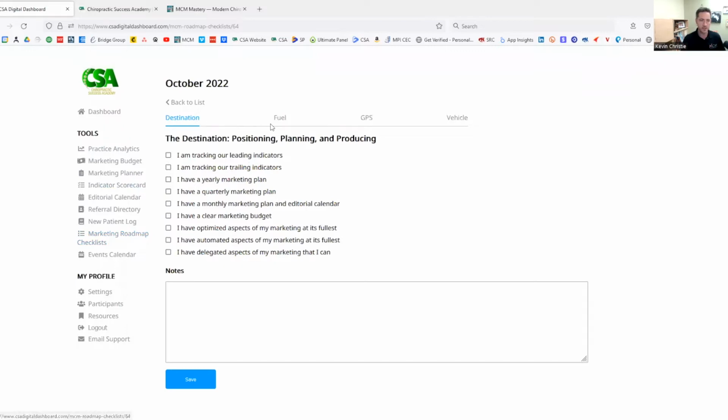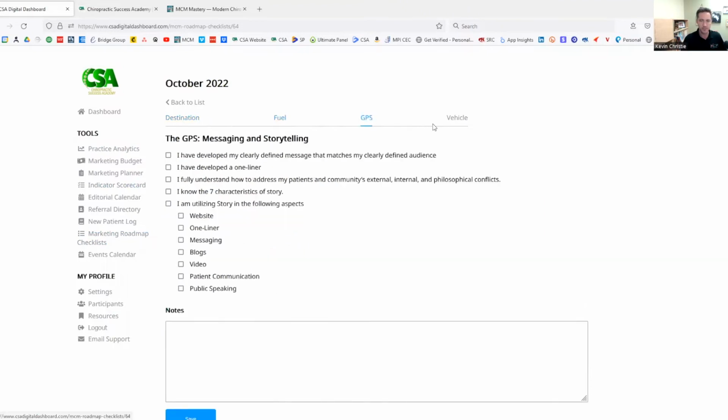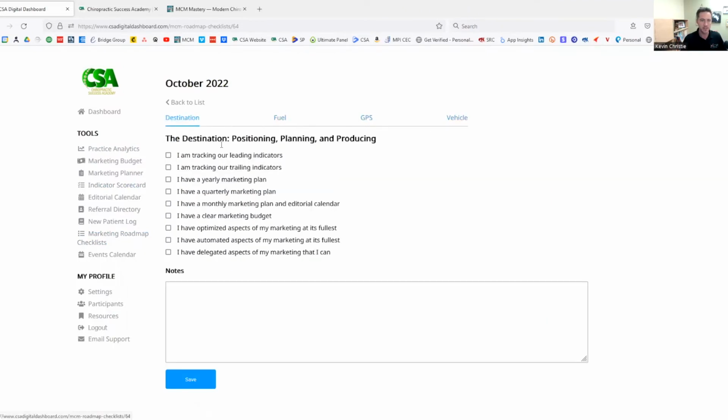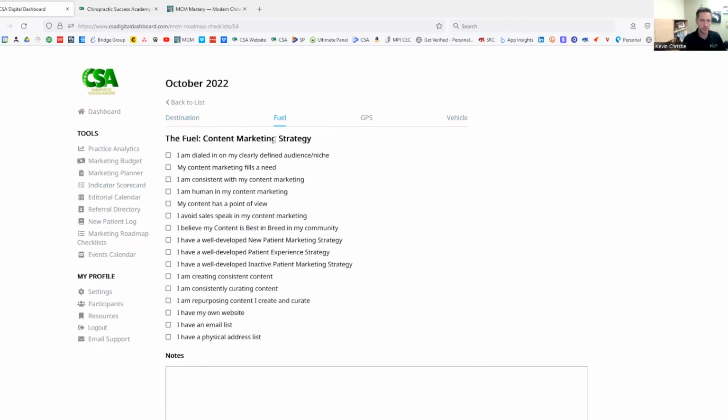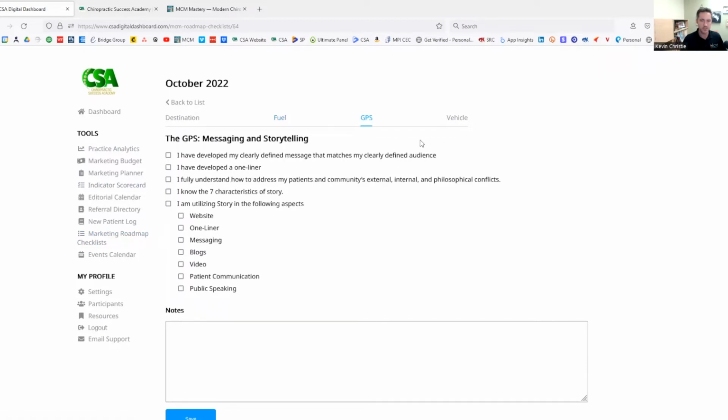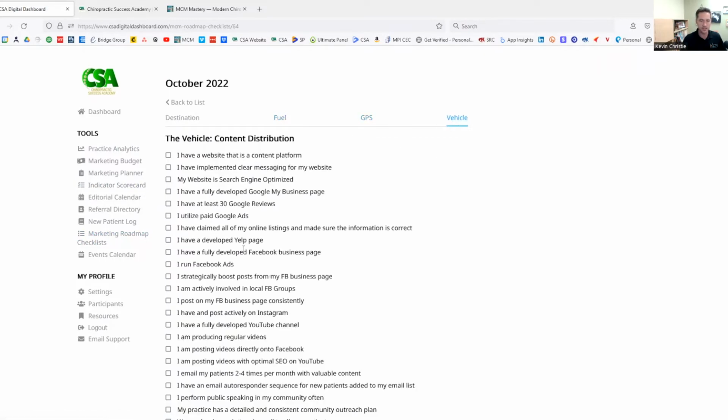Okay. So this breaks down into that MCM roadmap, which is the destination, the fuel, the GPS, the vehicle. The destination is going to be your positioning, planning, and producing. The fuel, content marketing strategy. The content is the fuel. GPS is your messaging and storytelling, and the vehicle is your content distribution.